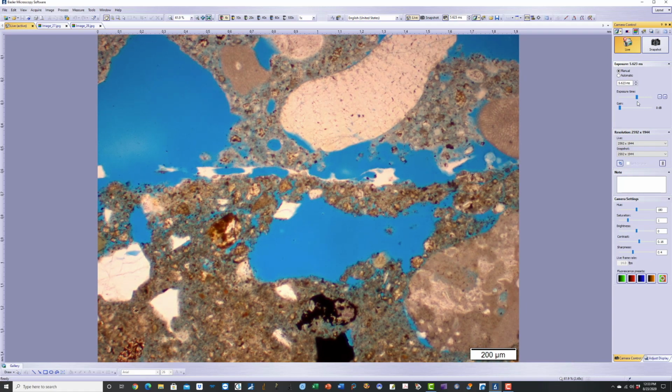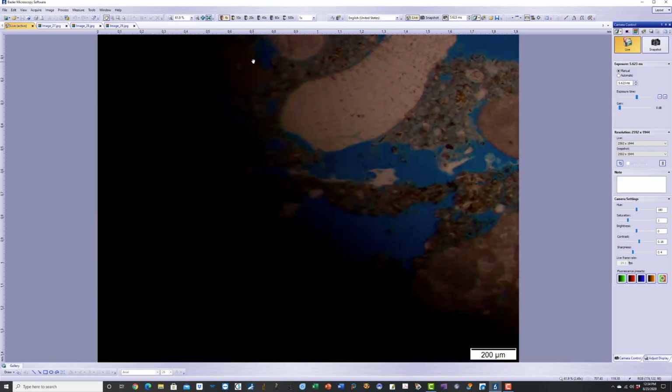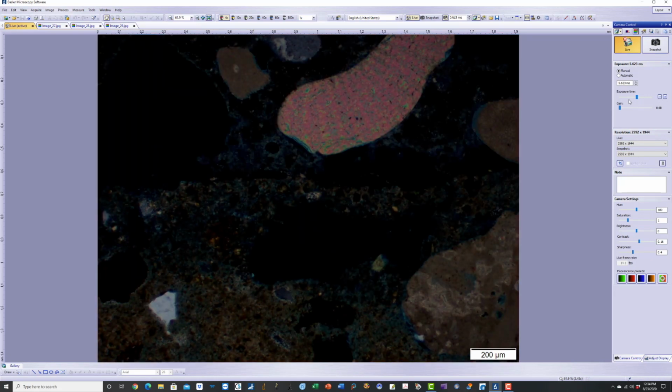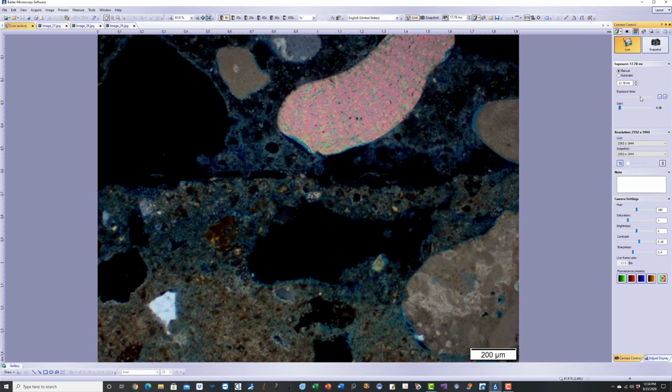I go from both ends, from out of focus to focus. Then I take a snapshot. That's how you get the image. You always have the live image. Then you go to cross polar, increase the exposure time, and take another snapshot. So that's how you build up your image library when you look at a thin section.